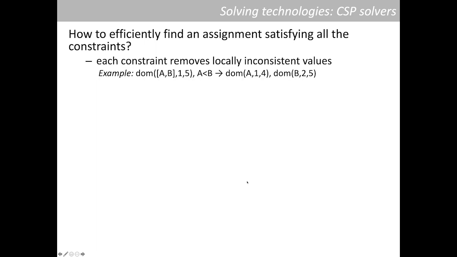Let's look at this example. We have a constraint A is smaller than B, and we have a domain 1 to 5 for both variables. We can immediately see that value 5 cannot be used for variable A because there is no compatible value for B satisfying that constraint. And similarly, value 1 cannot be used for B. So we can remove these values from the domains of the respective variables. Obviously, there are more constraints than just one. So we can propagate this information about the domains between these constraints.